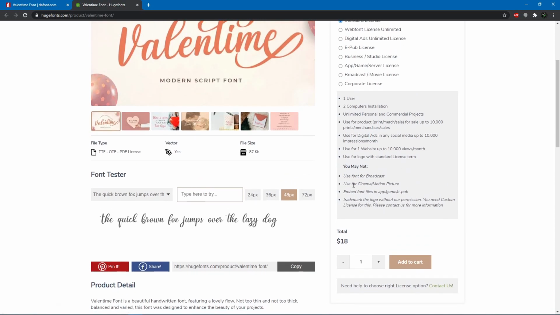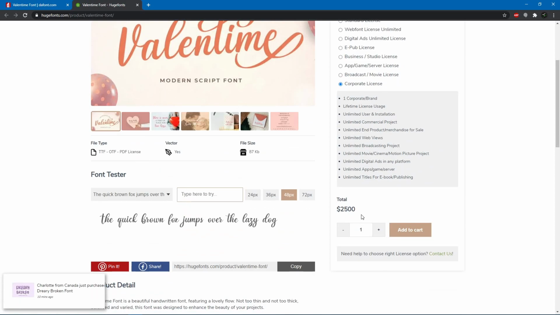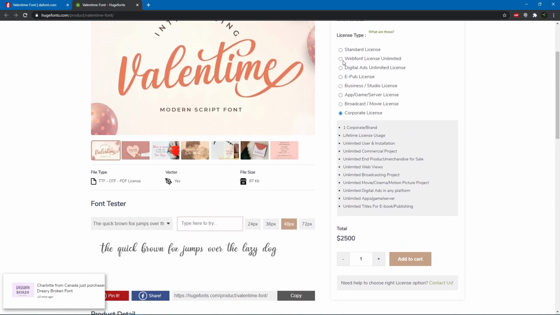I may not use it for cinema. I can't make a movie out of it, or I can't use the font in a movie. I can't embed the font into a game. I can't trademark a logo without their permission if it uses this font. So, if I want to go corporate, that's $2,500. That's going to let me do whatever I want to do with it. Digital ads, webfront, you can choose what you want.